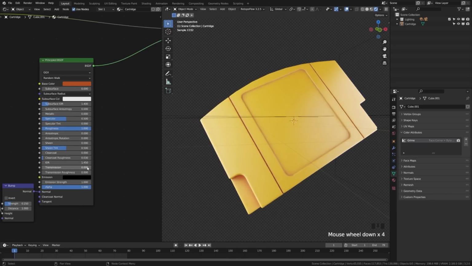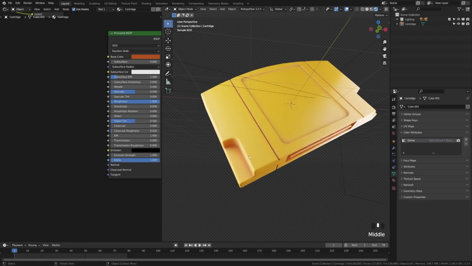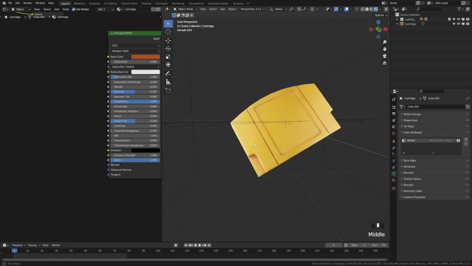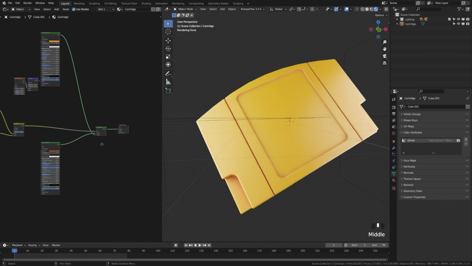Perfect. We can also go ahead and take this bump node here, and we can just delete it on this version, almost like the wear and tear has kind of worn off the bumpiness of the plastic and smoothed it out wherever that dirt and grime or handling has built up.